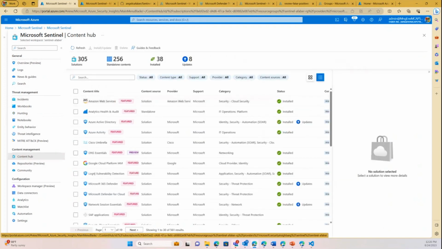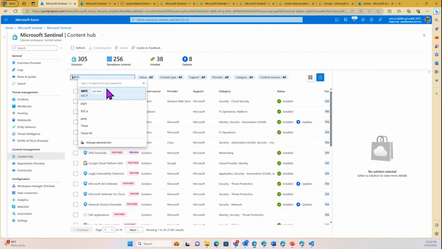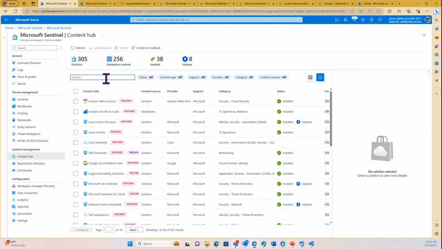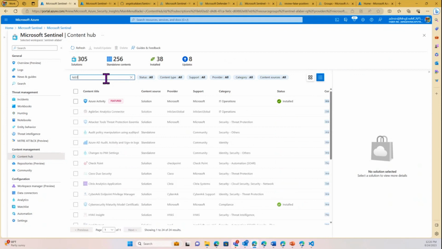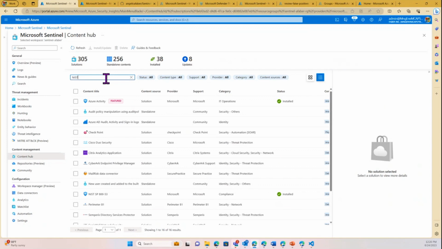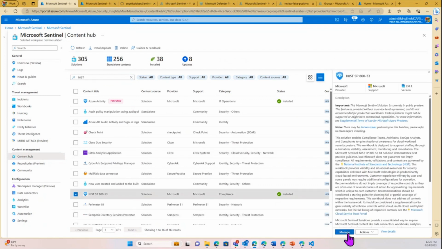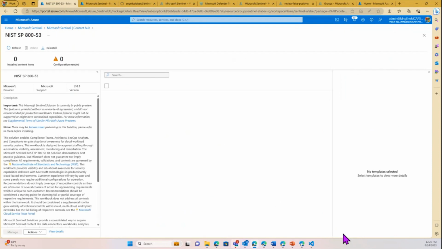It's free and it's available on Content Hub. Actually, I'm going to show you a few more here. There were some chat comments earlier talking about solutions. We have solutions for NIST. There's the NIST 853 solution, which I actually have installed here.